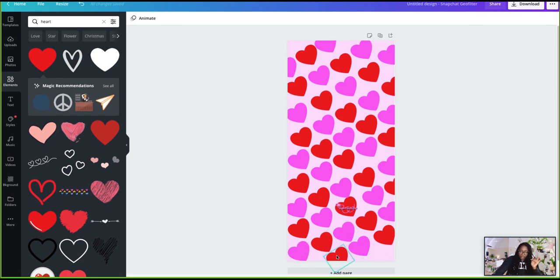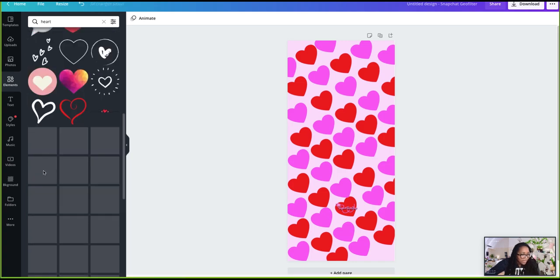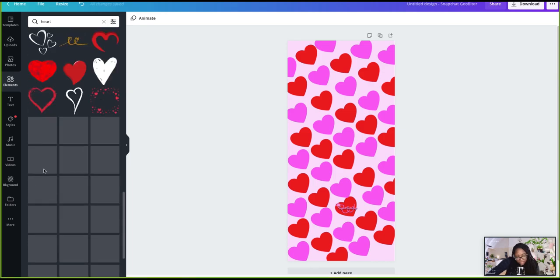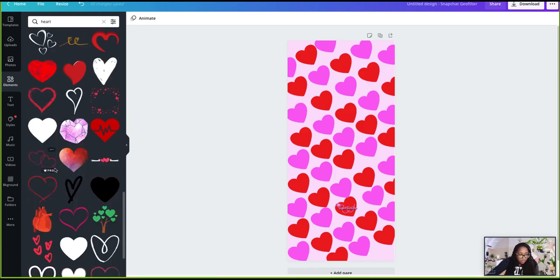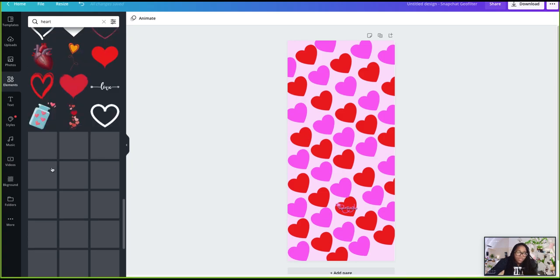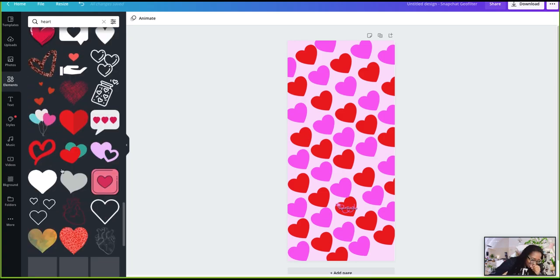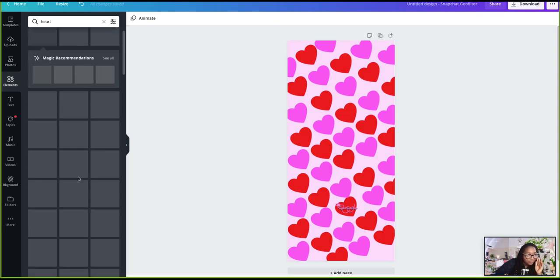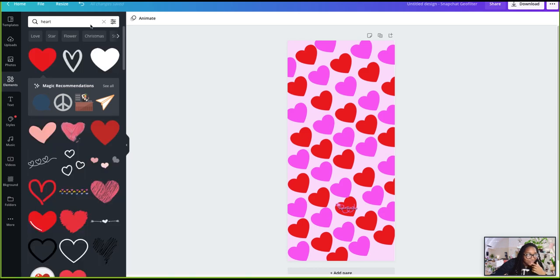Okay, it doesn't look bad, right? I'm gonna just leave it. And then I'm gonna add something else. I wanted to add this love sign because we love the love. Can you feel it? Okay, let me stop. I'm gonna just stop, y'all. Don't mind me.